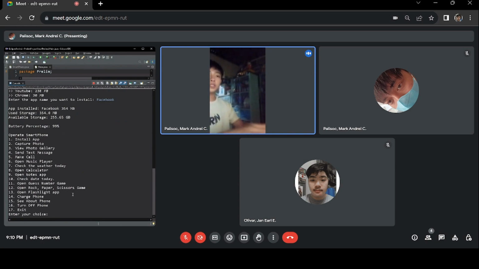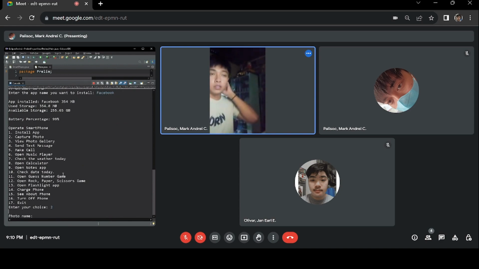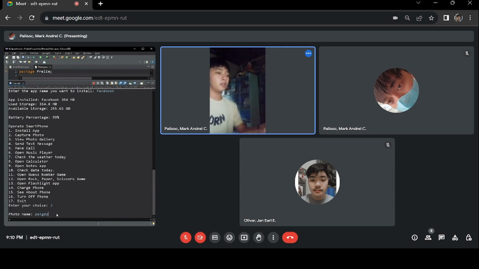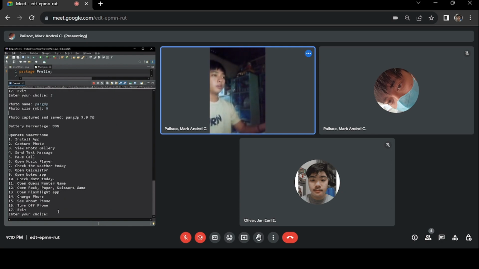And the second feature is capture photo. Just press 2. You can enter a photo name and size. The photo name I want is pang DP, and the photo size is 9 MB. And it will display your captured photo and its size, and the battery percentage will decrement by 10%.